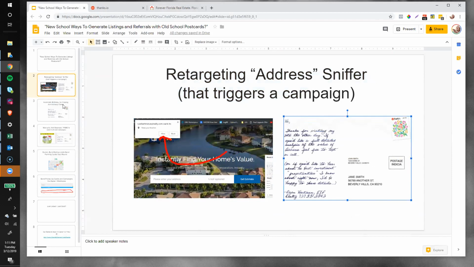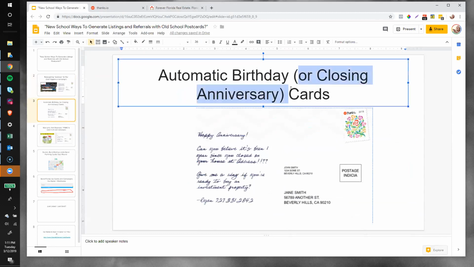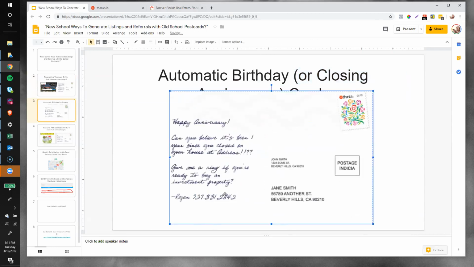Yep, absolutely. Another possible use with postcards, an old school kind of deal, would be automatic birthday cards, or one of my favorite ideas, closing anniversary cards. The example on the screen here says, "Happy anniversary. Can you believe it's been 1 year since you closed on your house at address? Give me a ring if you're ready to buy an investment property." So again, it's just a touch.